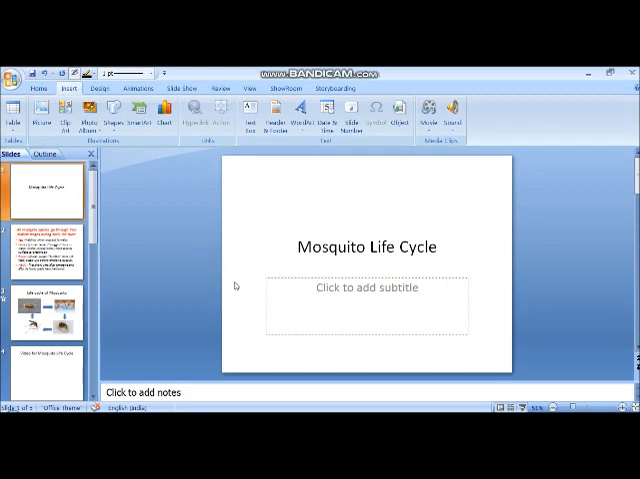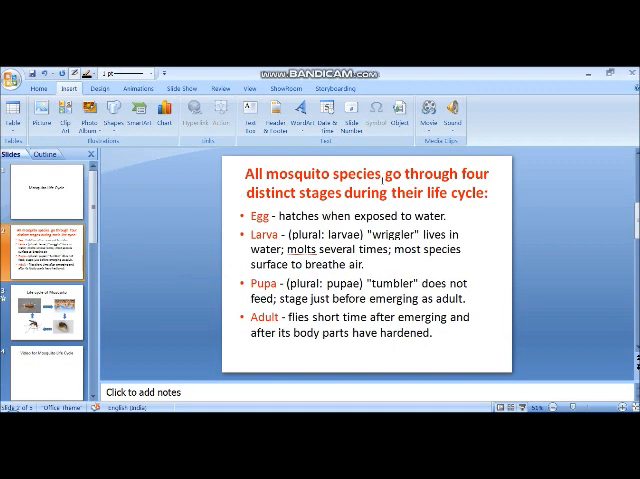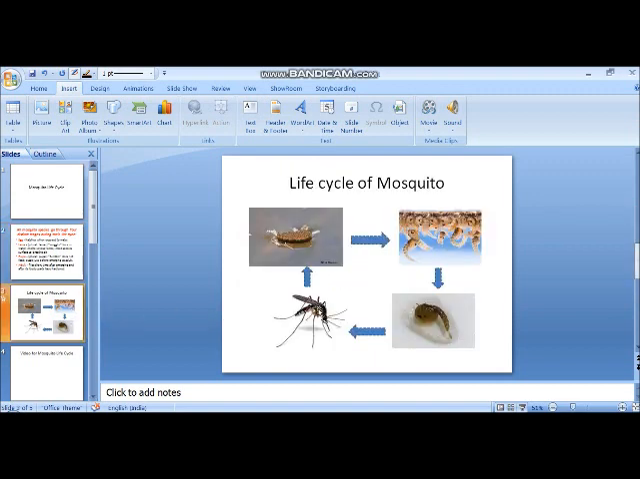I am very happy with your performance. Many of you have completed your mosquito life cycle. So I have taken the same example. So mosquito life cycle, I have written here something. All mosquito species go through four distinct stages: egg, larva, pupa and adult. And then I have selected four pictures and applied animation that you have done already.